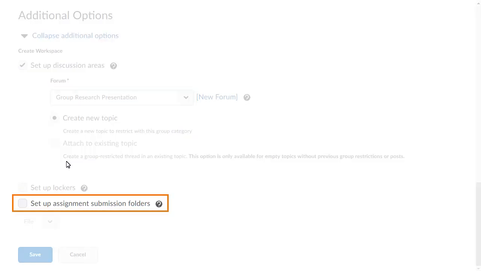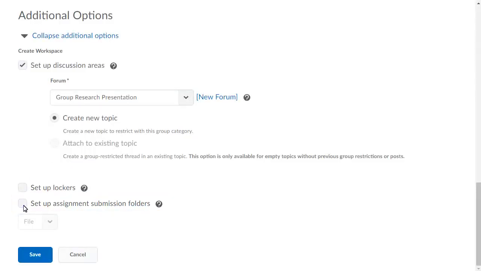Next, let's include assignment submission folders. Select the type of assignment submission folder that will be created, either file submission or text submission. For this example, let's leave File selected. When you are satisfied, click Save.